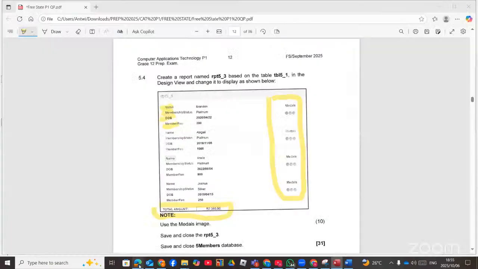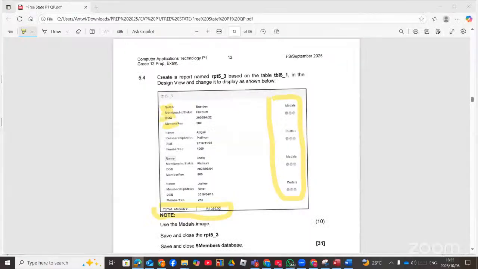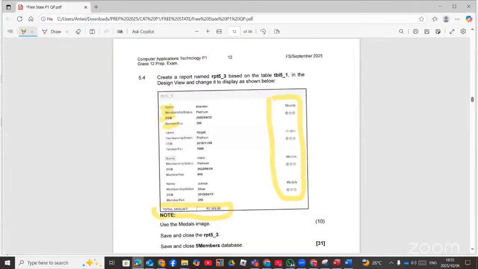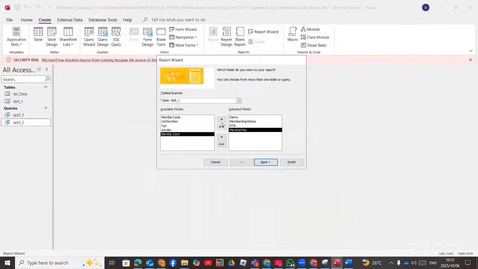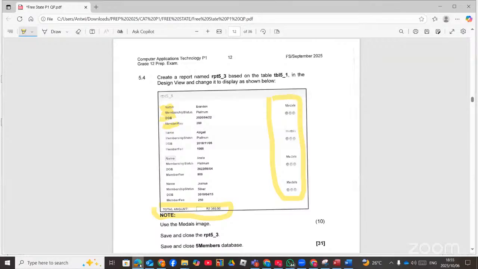So the first one is name. You double click on it. The second one is membership status. The third one is DOB. The fourth one is member fee. And then you go to the next one. Now, let's see whether there was any grouping. There was no grouping.